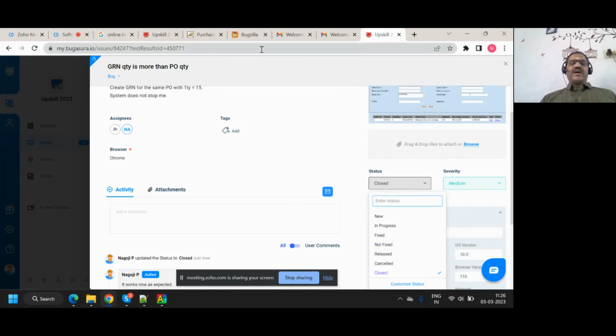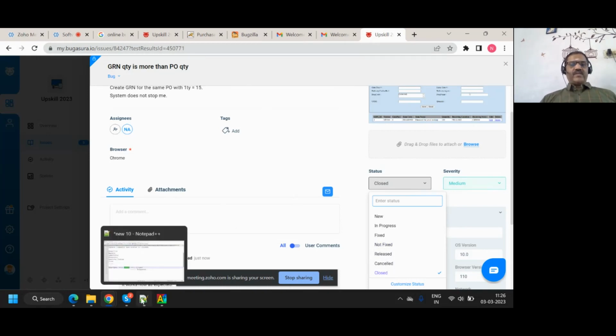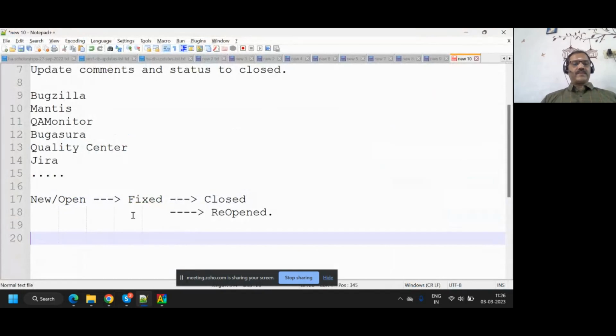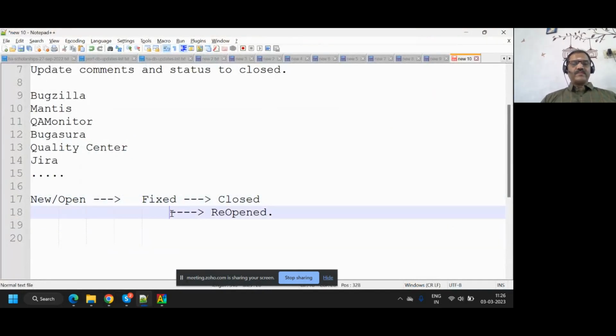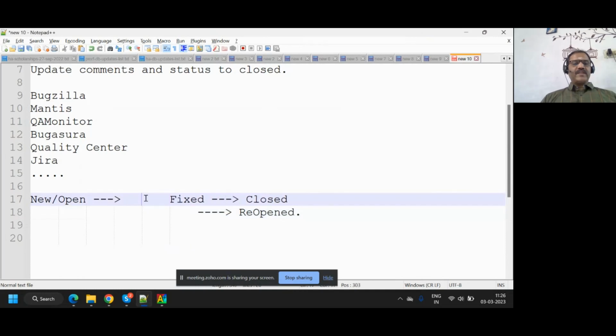Sometimes the developer starts the fix. If it takes more time, imagine it takes 3-4 days, then you say in progress. You say in progress. Why?